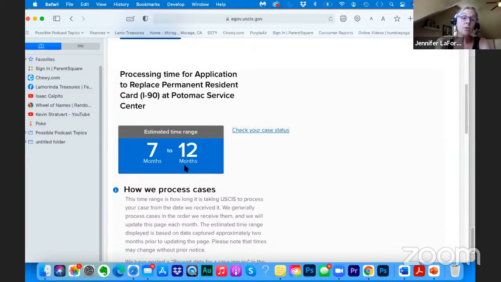Okay. So I don't know what you're talking about as far as the window. We're looking at I-90s right now, and that window is 7 to 12 months. So I don't have an answer, but I want to move on to make sure everybody else has a time to check in with us as well.